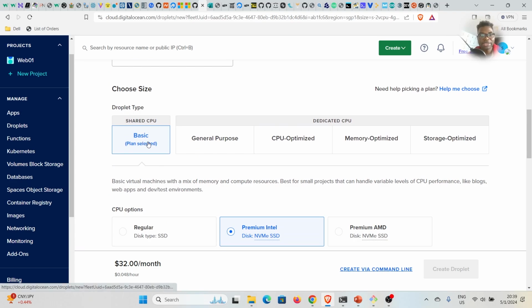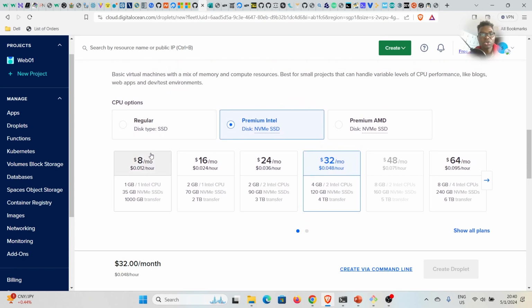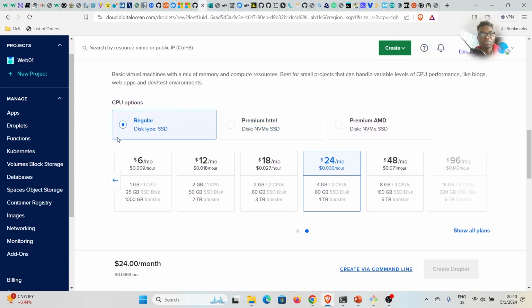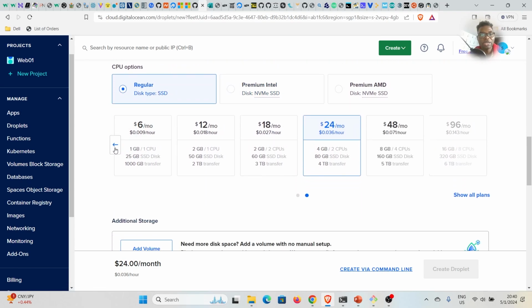Choose size. We're going to go with the basic plan because this is for demonstration purposes. We don't need something bigger than that. So I'm going to go with this shared CPU. And then we go to the regular CPU options. We need the regular, and we're going to go with the cheapest. We have the cheapest here, which is $4.